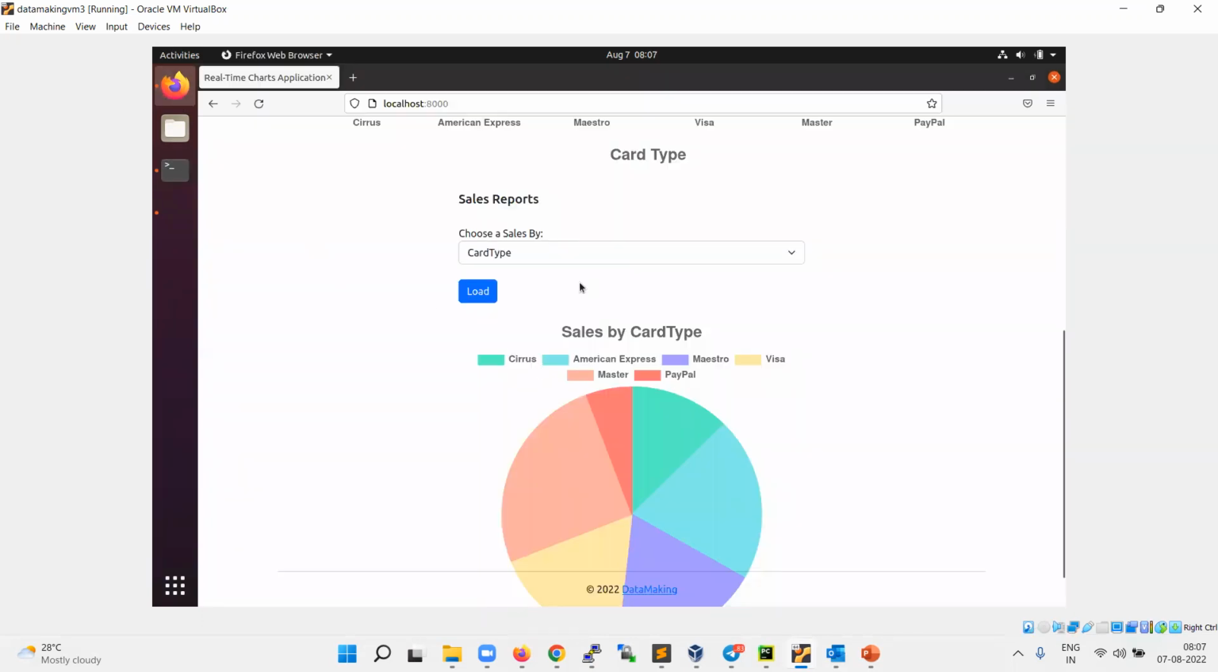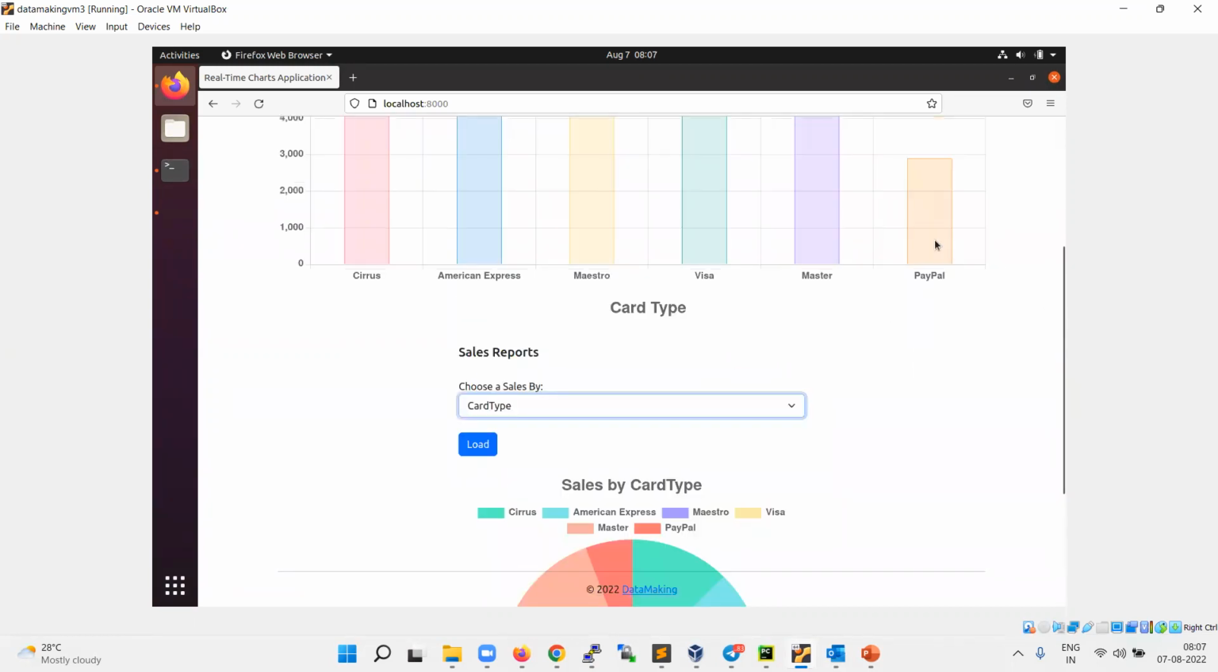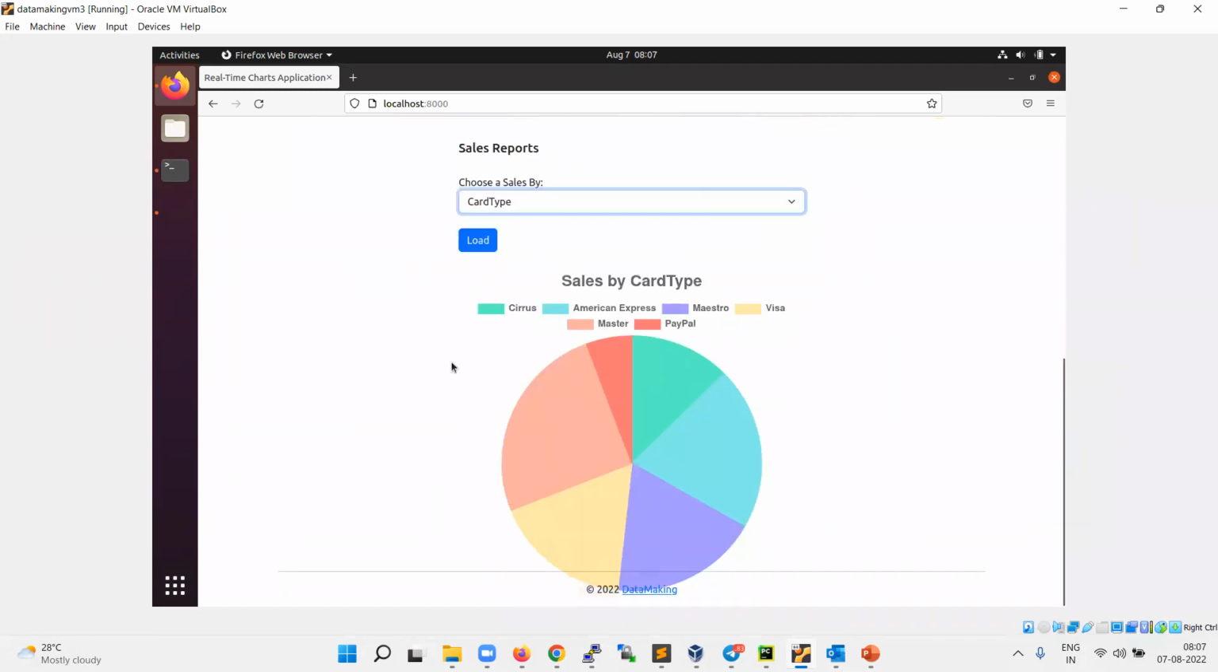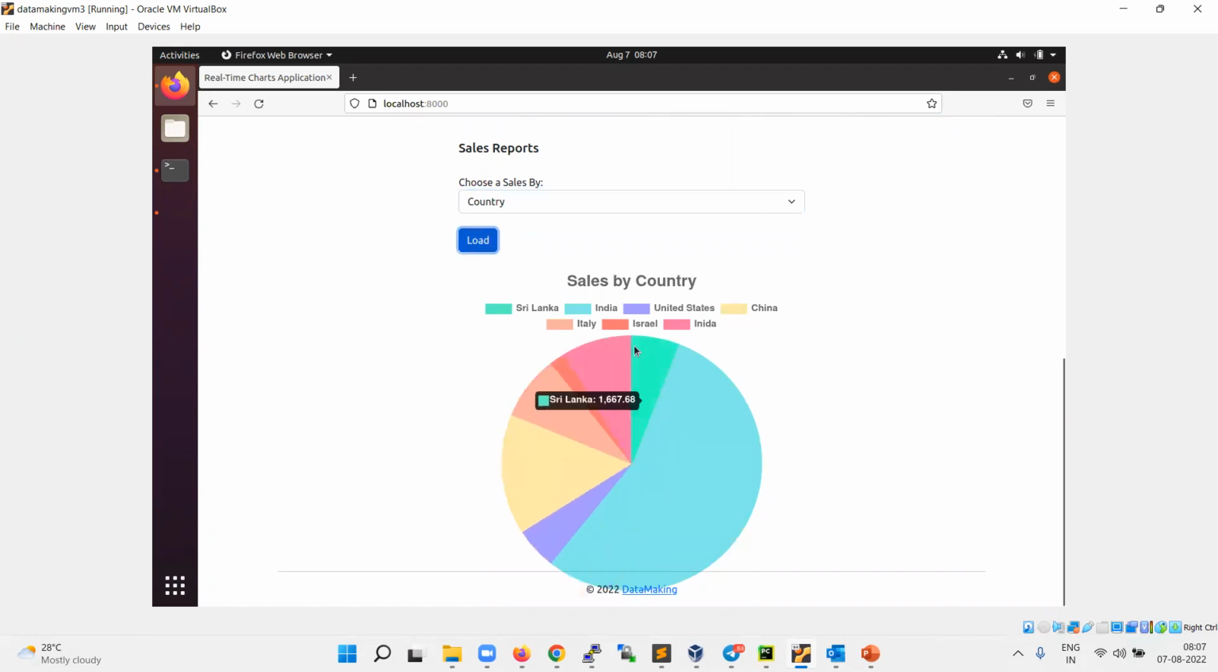For that, I just built a small filter. I kept a drop-down where you can choose what you want to see. By default, it will load the card type data as a pie chart. So whatever data you see in the top, it will be there in the bottom as a pie chart. But this will not update in real time. It loads the first time on application load based on the card type filter, and after that you can just change your filter condition and get the data.